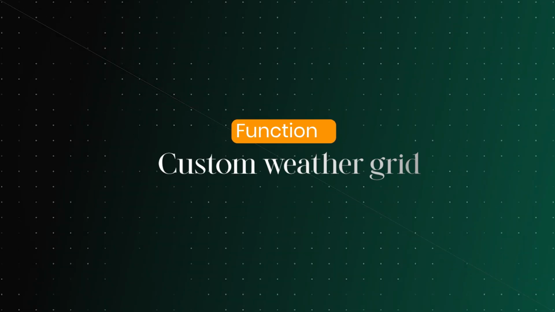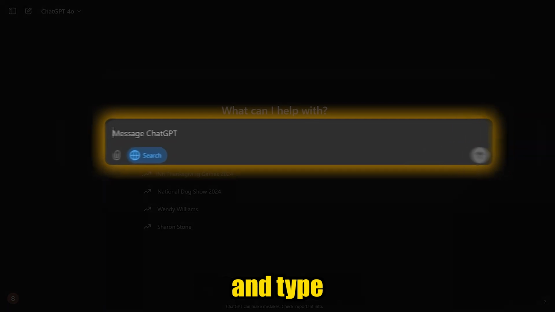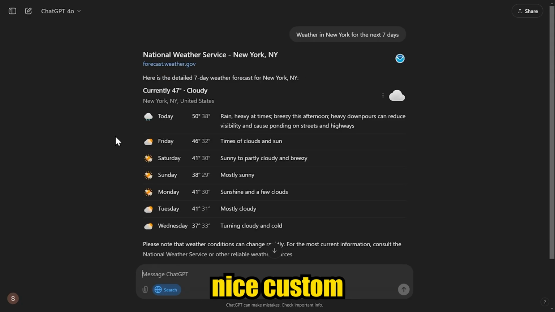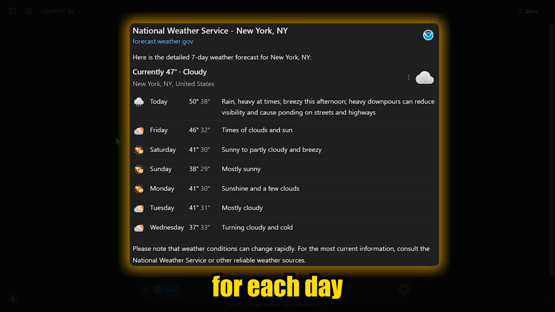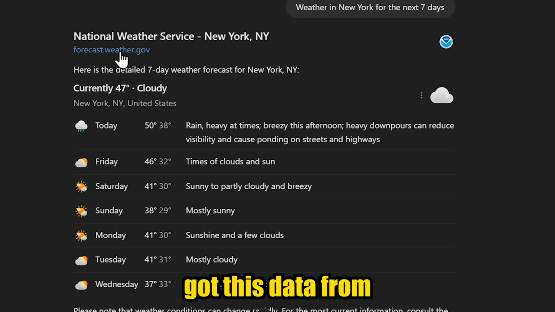The next function SearchGPT has is its own custom weather grid. To use it, we need to come to the prompt box and type, for example, weather in New York City for the next 7 days. And we get this nice custom weather grid outlining the weather for each day of the week in New York. Also up here, we have the website from which ChatGPT got this data.